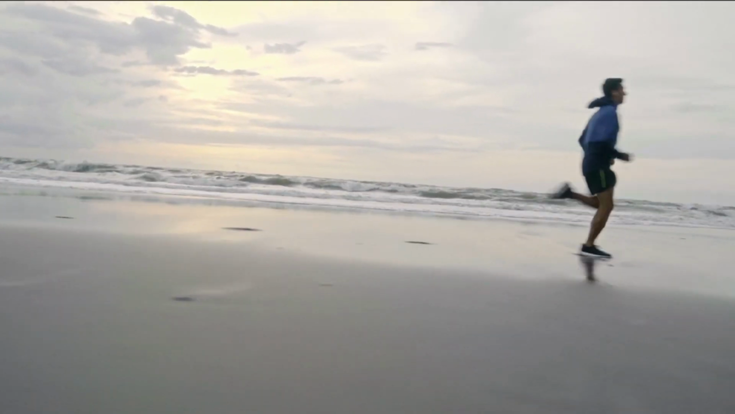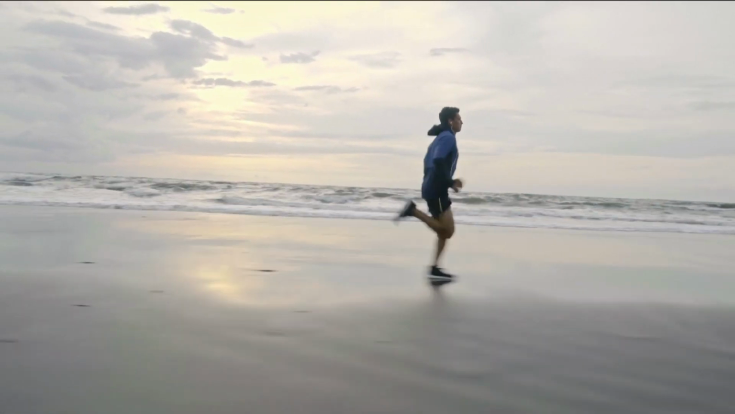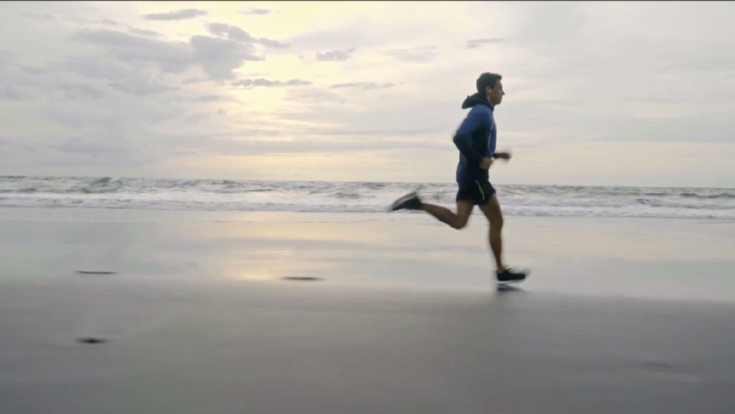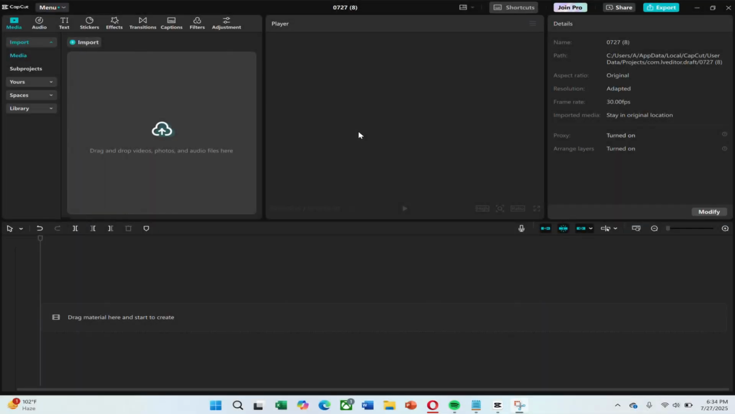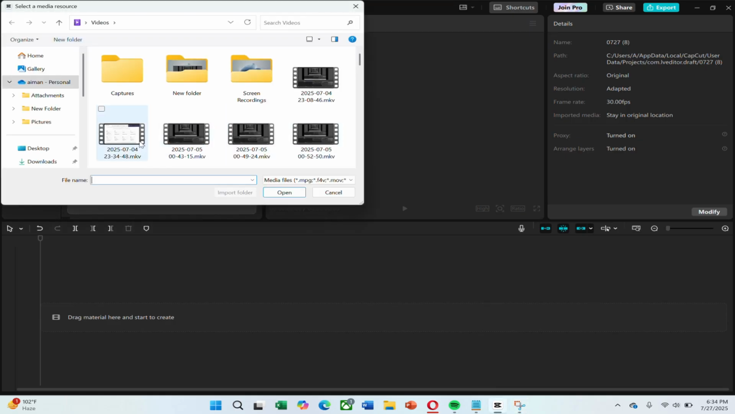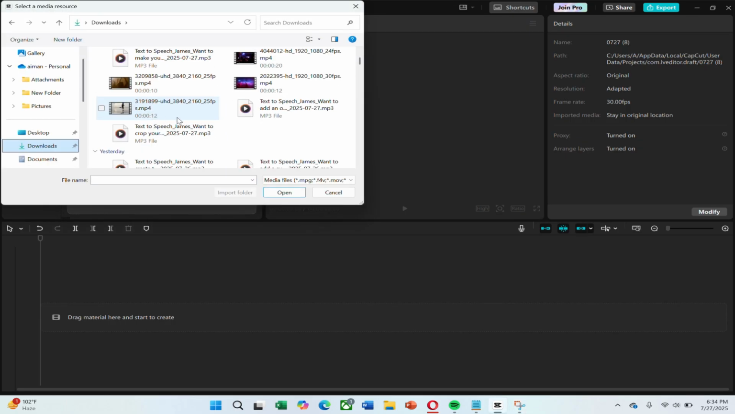Want to reverse a video using the desktop version of CapCut? In this video, I'm going to show you exactly how to do that step by step. To begin, open the CapCut application on your computer. You can start a new project or open an existing one.